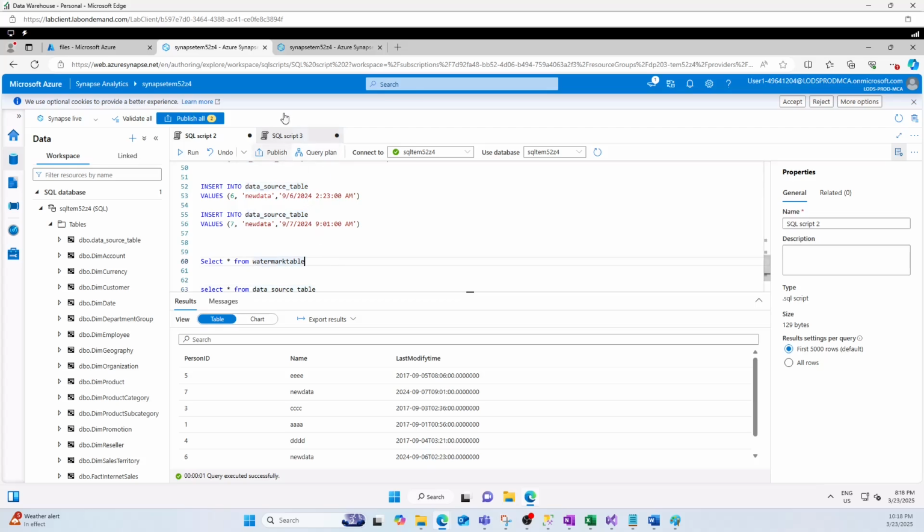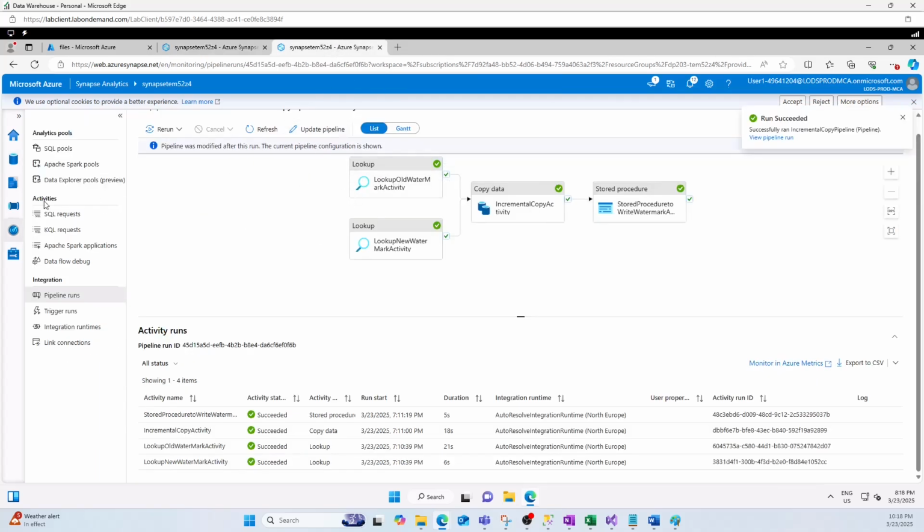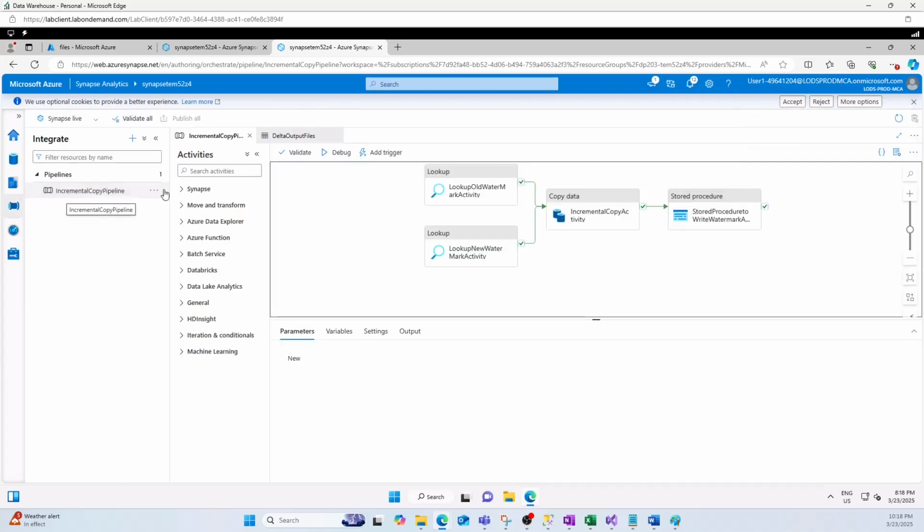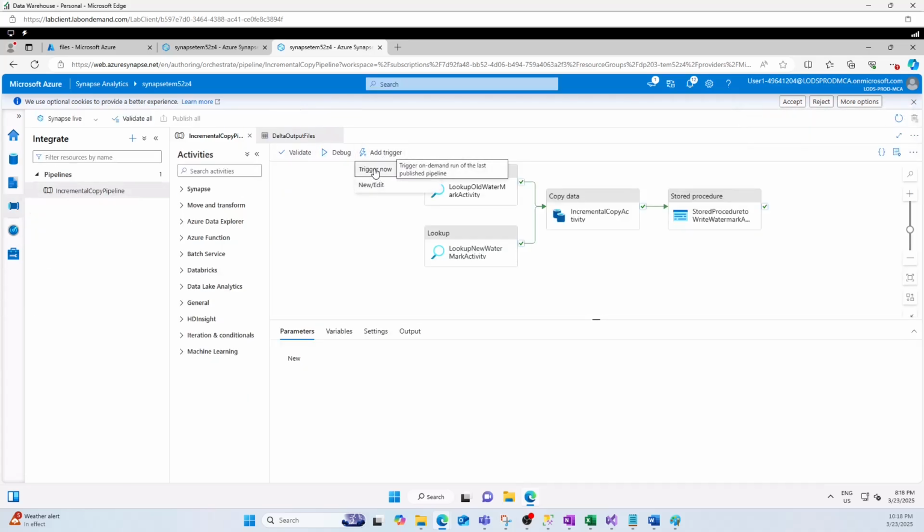Okay. Now what I'm going to do is go to the pipeline, and then to integrate here, and then I will be rerunning this pipeline again. I updated the source table, and then I'm going to run the pipeline. Now, like the first time it loaded all the data, like five records. Now I'm expecting to see only 2 records.